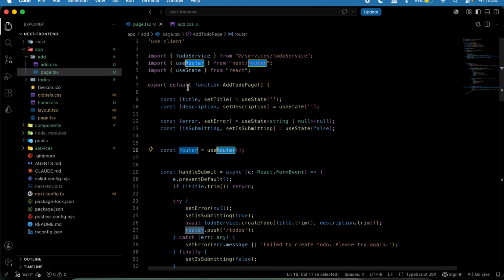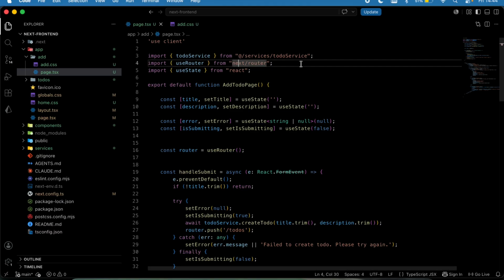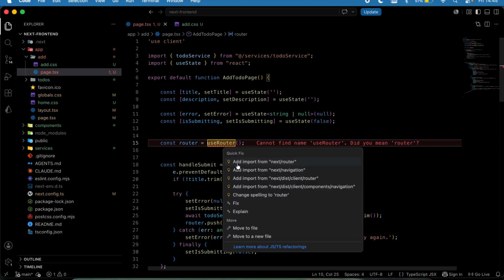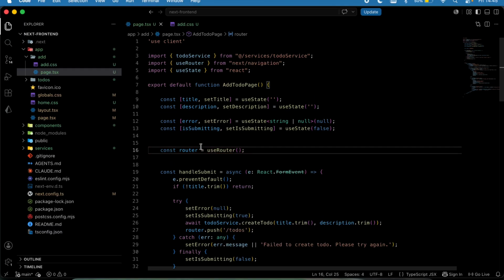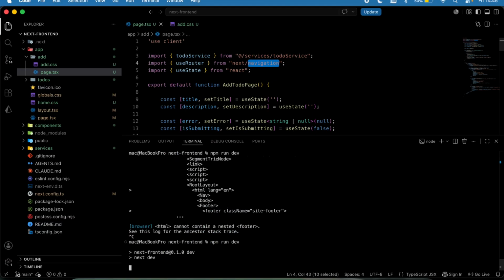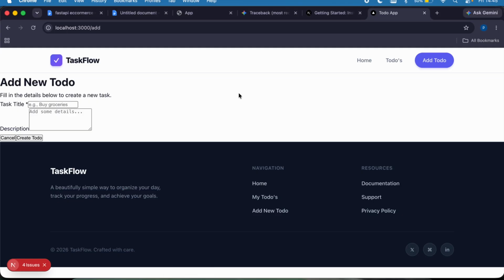And that should be coming from our useRouter, should not be coming from the next router. Our useRouter should be coming from navigation. So import that again, and that should be coming from next/navigation, not next/router. So this will likely solve our problem. So Control C and run again. And let me go back. You can see the add to-do page is working correctly.